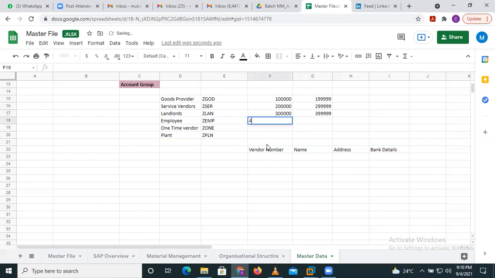An employee vendor should start with 4. And one-time vendor should start with A to ZZZ. Alphanumbers I can also use. Okay. Same plant vendors can start with A to ZZZ. It's the same number range I'm giving for these two account groups. That is also possible. I can use the same number range for all the account groups, or I can have a separate number range for each account group. That is also possible, right?